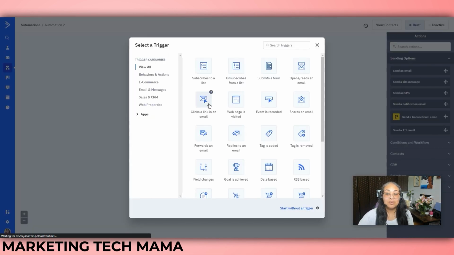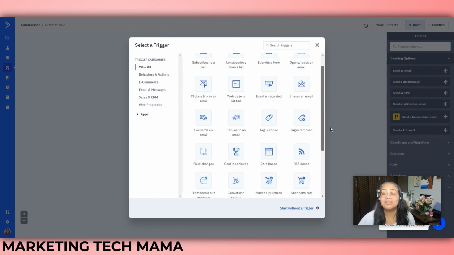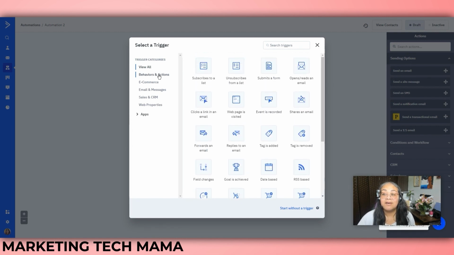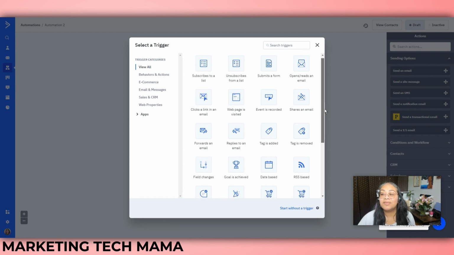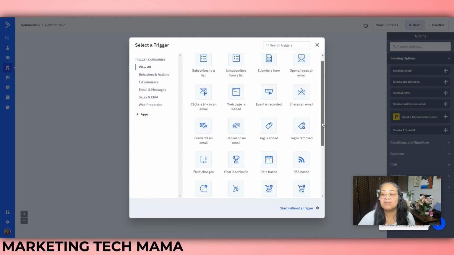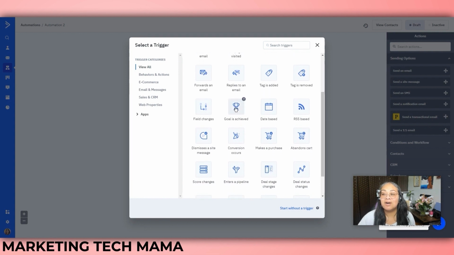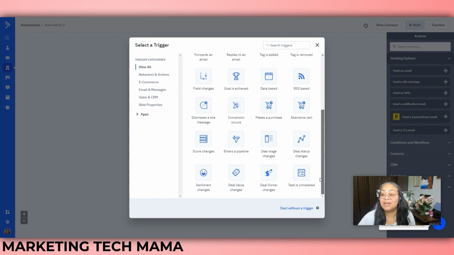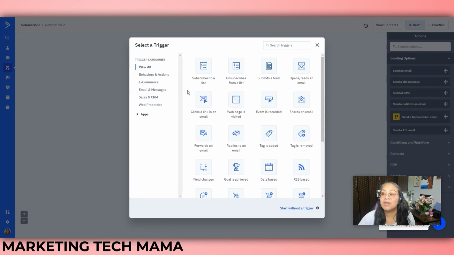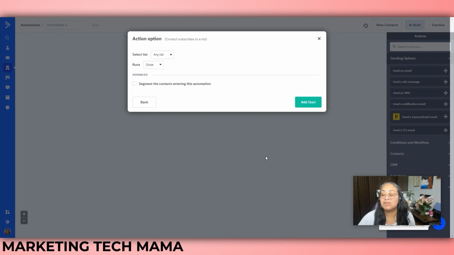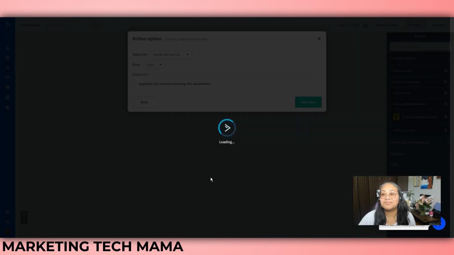So the first thing is obviously what's the trigger? What is going to trigger it? Active Campaign has a lot of choices. If they subscribe to a list, unsubscribe from a list, a form, read an email, right? A web page visited. If they share an email, forward it. Like there's just lots of capabilities. A goal is achieved, field changes, date based. Like there's just a lot of things that you can put on here. Okay. So you definitely want to have a trigger that you can use. So for the purposes of this, I'm just going to do subscribes to a list because that's really a popular one that you're going to use a lot.